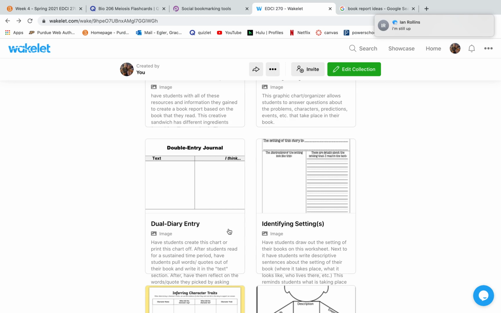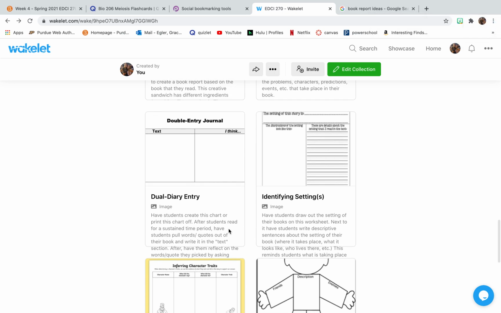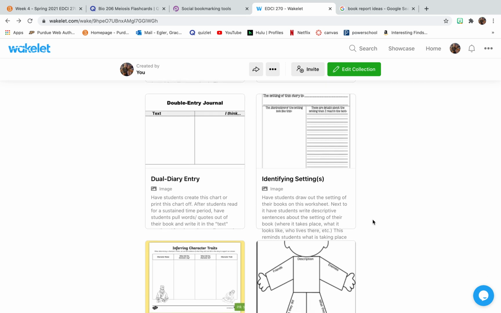A dual entry journal is where the students create this chart, or you can print it off for them, and after students read for a sustained time period, have students pull words out like quotes and reflect on that: what they think, what they feel, what the author is meaning. It goes beyond the text and digs deeper into what they're reading.